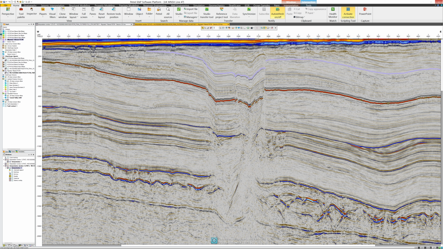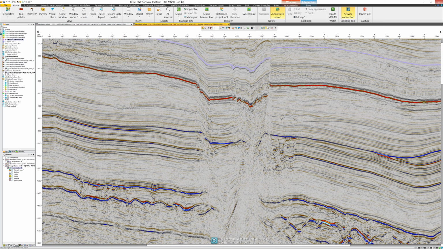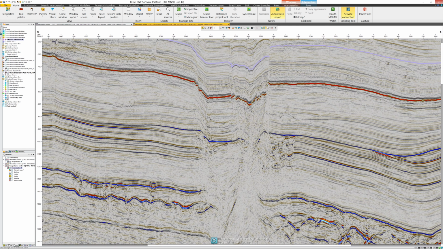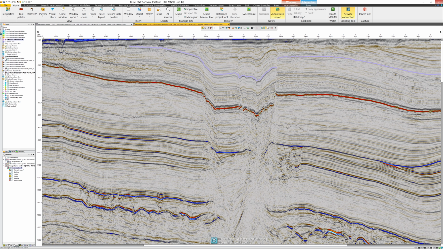Hello, as promised, this is a short video to show you how my StratiScape software is going to interface with Petrel. Before I get to that though, let's just take a quick look at this line. I just want to make a few points. This is line or section of line 47 from your Mid-North Sea High project. I've just taken the center portion of it. I'm just using this as a test for the moment.